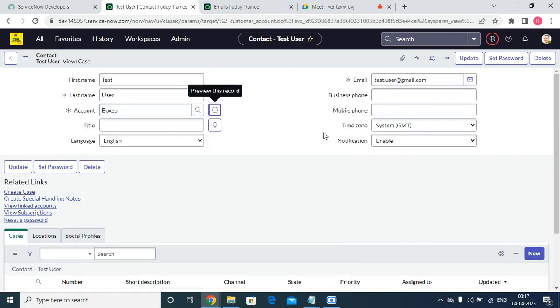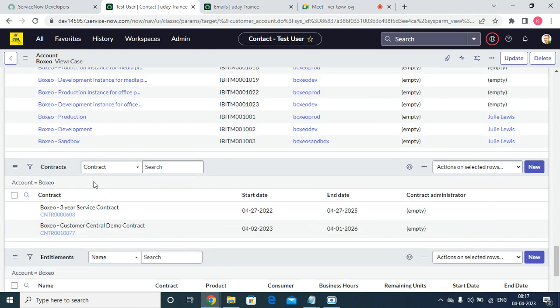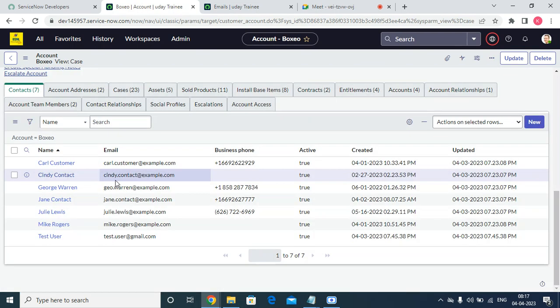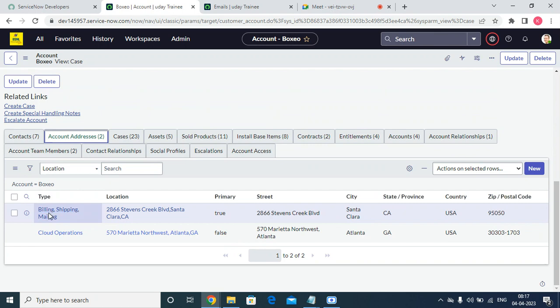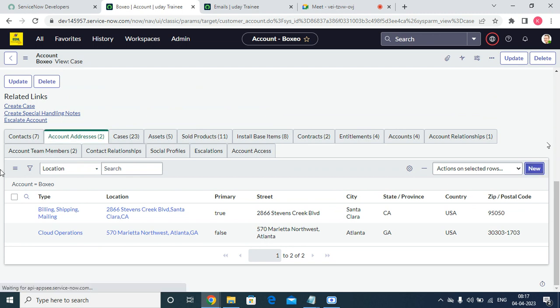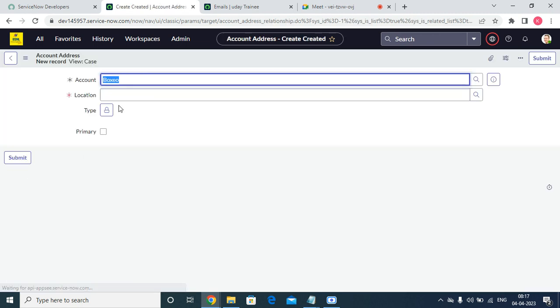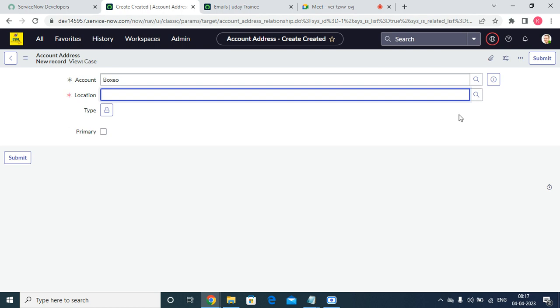Once the account is created, we have set up an address. What is the address? We can add the billing address and the shipping address. For example, if I open this one, this is the address, and you can set it up from here.